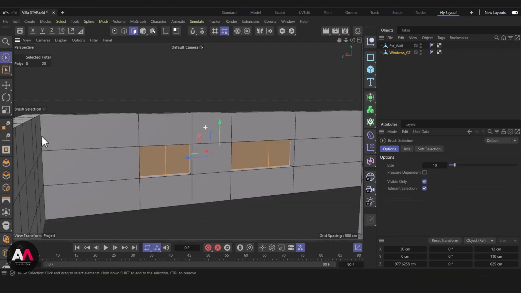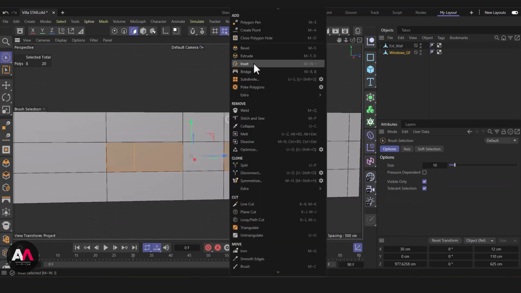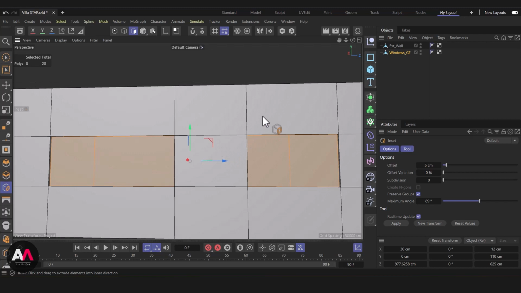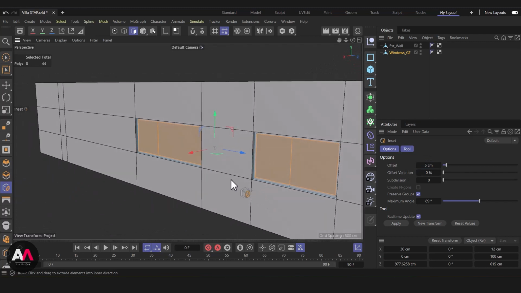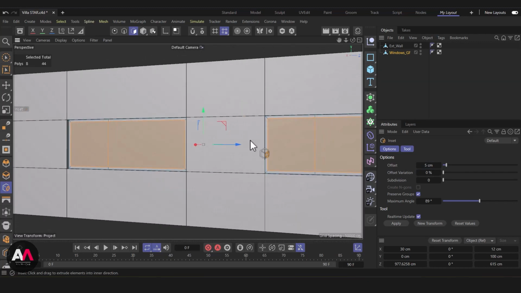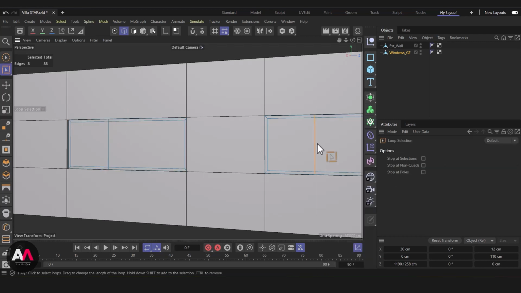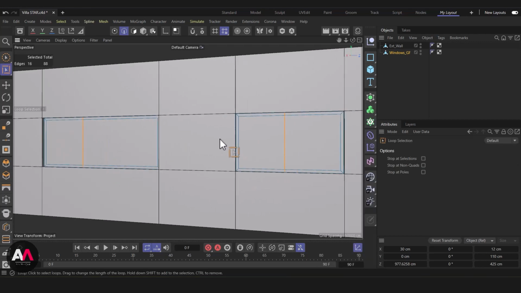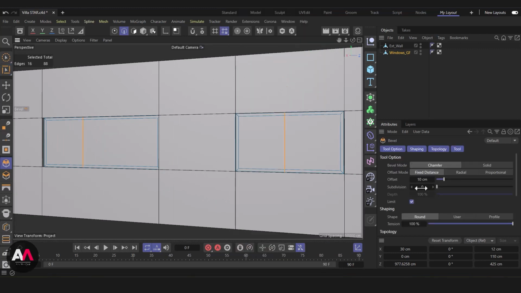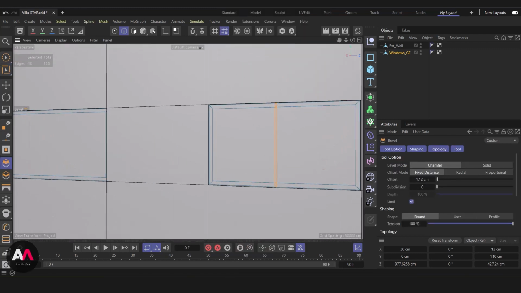So now that it is defined, I'm going to use the insert tool so as to make an inner extrusion, and I inner extrude it and give it a value of 5. Great, this will be our frame. Now I come to the edge mode and select these edges with UL, so that will be a loop selection, and use the bevel tool, and with subdivision 0 I give it an offset of 2.5.